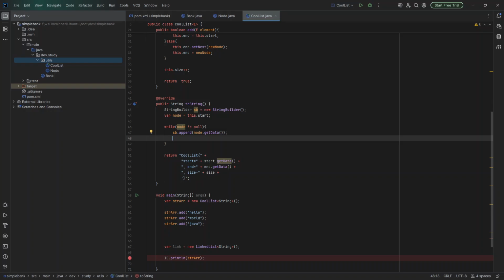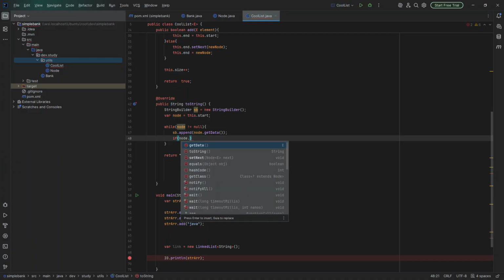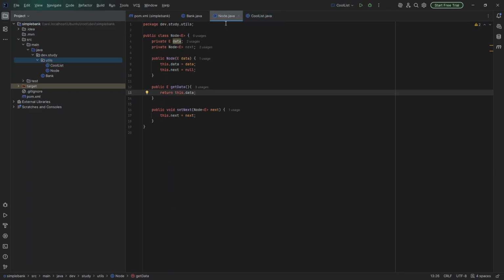I need to check here. I need to do an if. If it has a next. If node dot. I don't have a hasNext method. Should I add a hasNext, or should I create a getter here? I think I'm gonna create a getter.